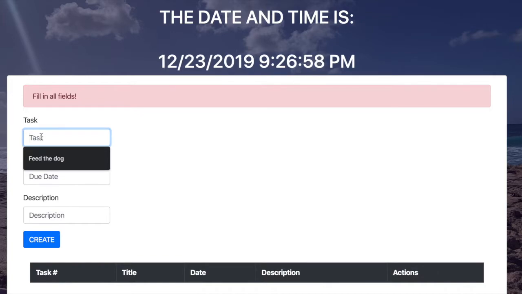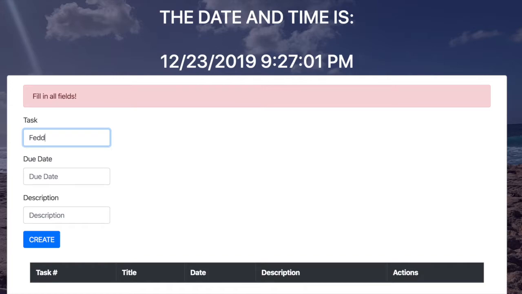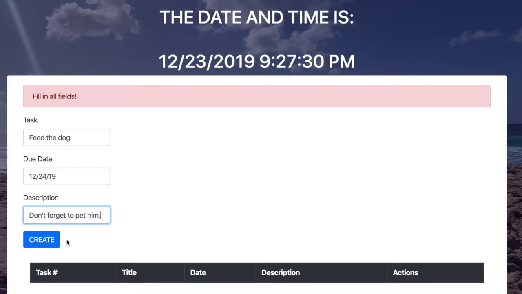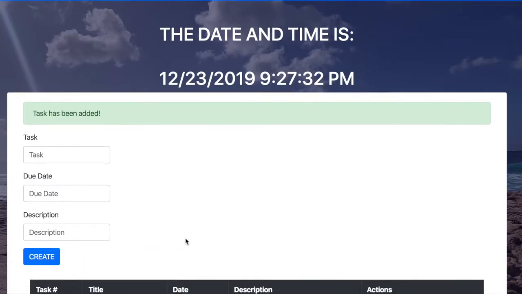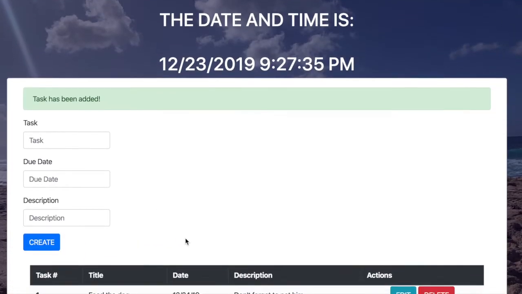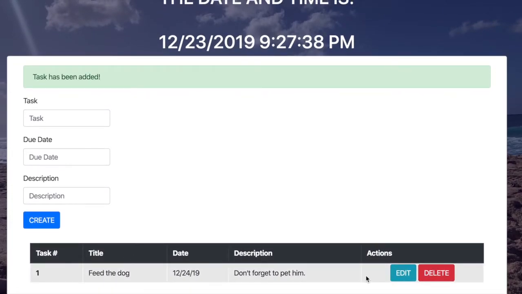First I'm going to enter a task name, something simple. Then the due date. Well, obviously I had to feed him tomorrow, so since today is the 23rd, the 24th. And a description. Let's think of a creative description here. More like, don't forget to pet him, because we're all dog lovers. So we click create, and the task is then added to our to-do list, right here.